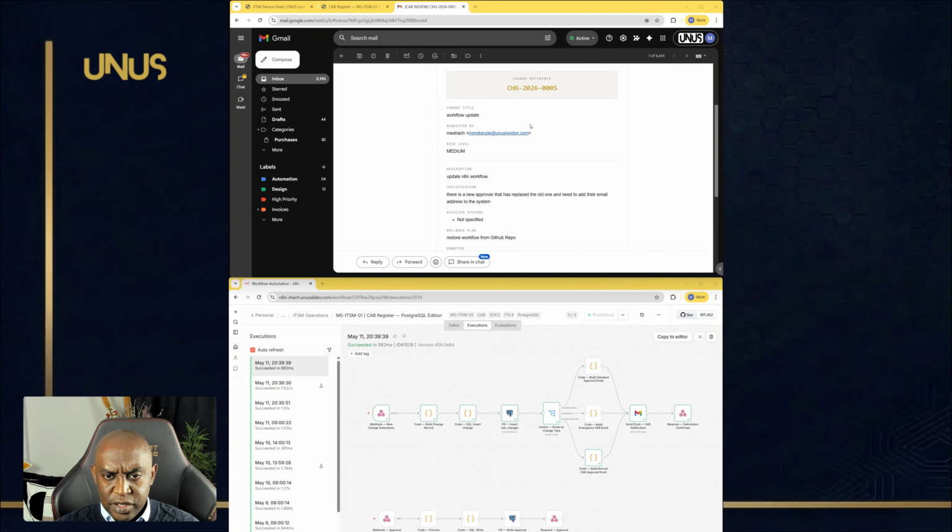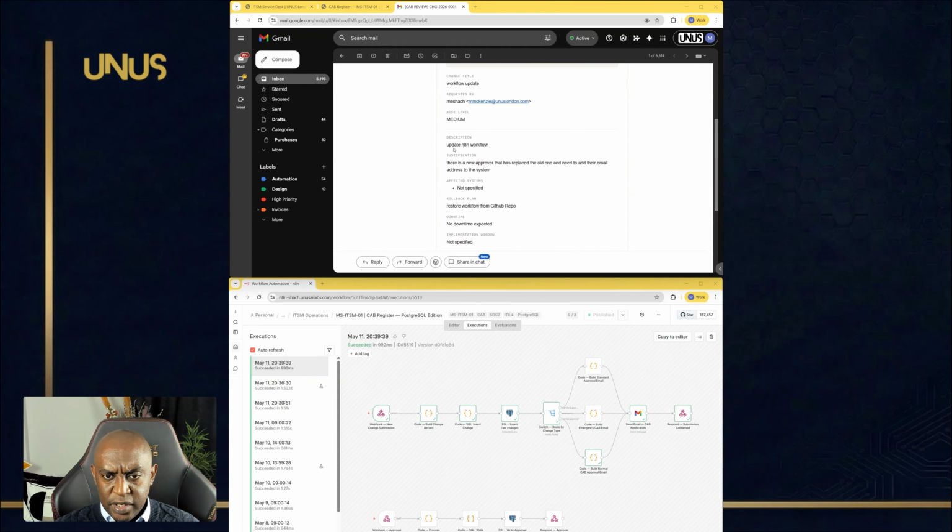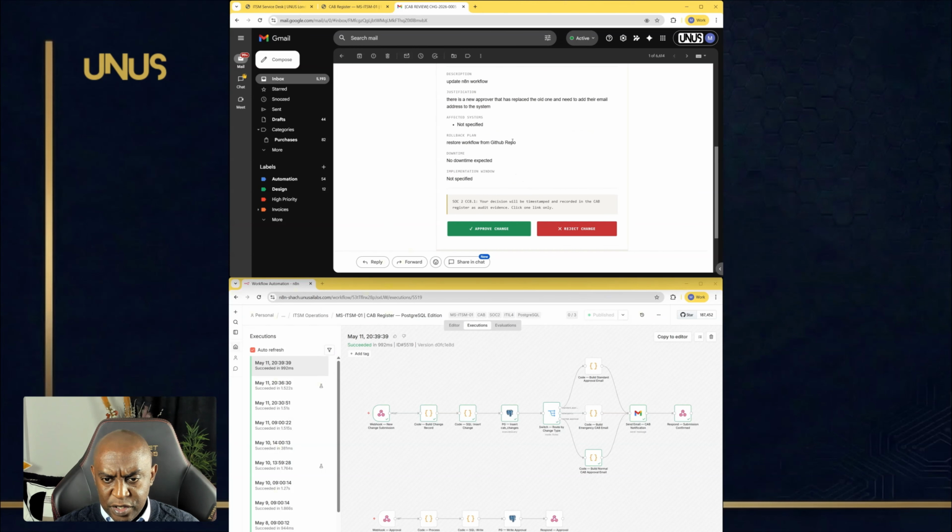They'll go down, they'll see who it's from, they'll see what it is, so the description, the justification, and any other information that's required. Now, from the email itself, they're able to approve or reject the change. So let's just say it's approved.